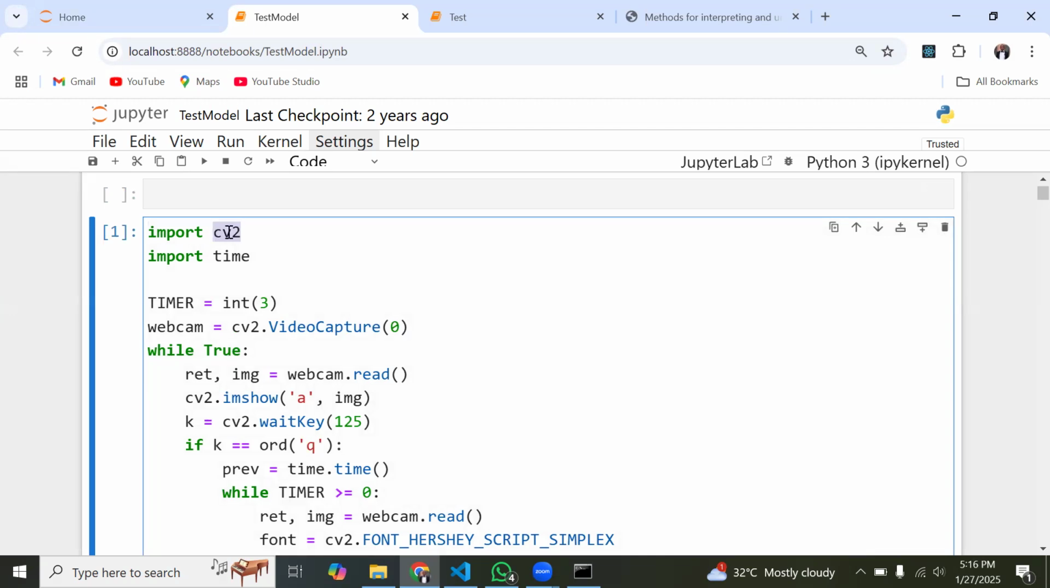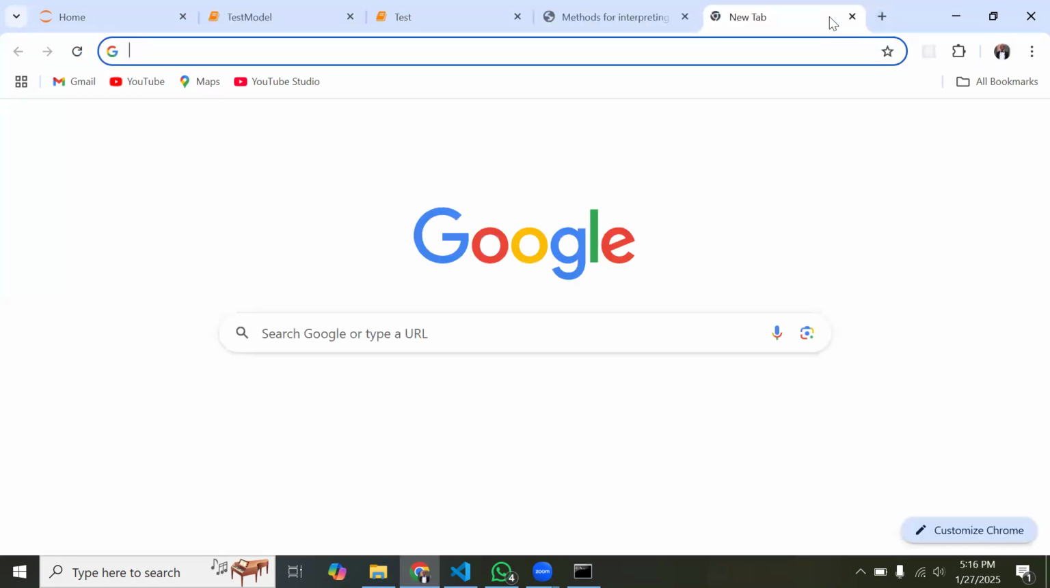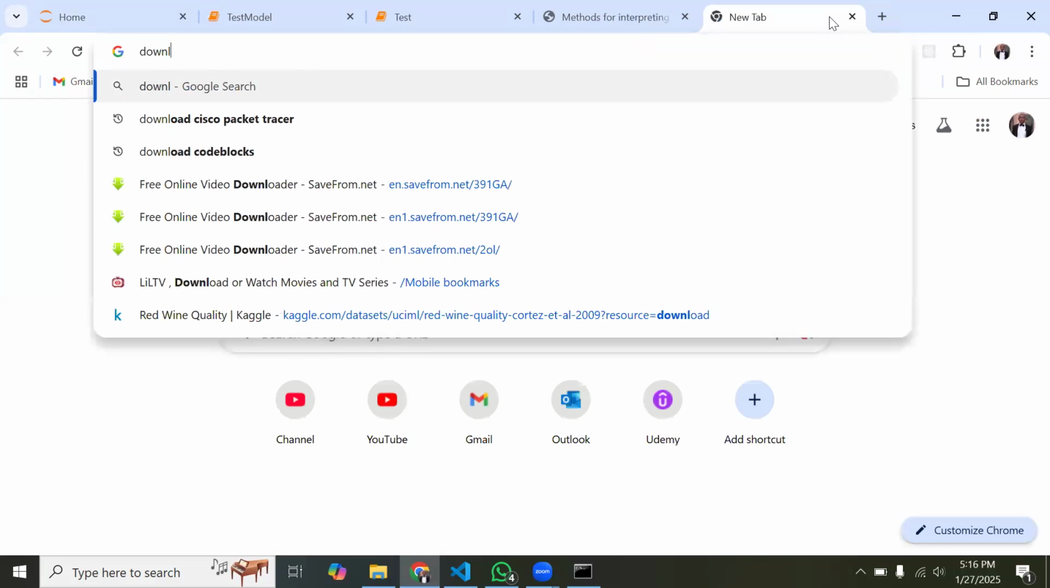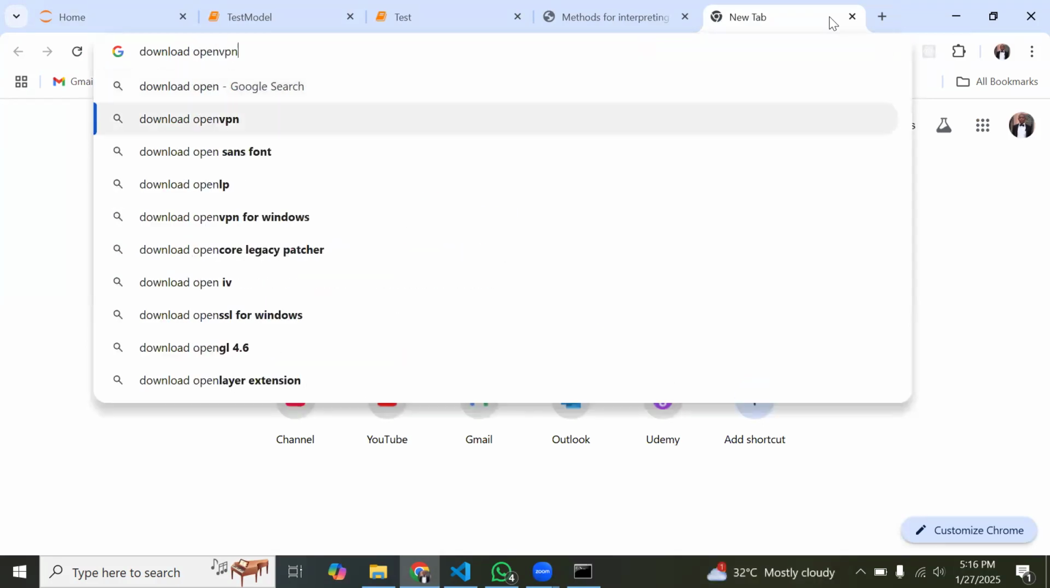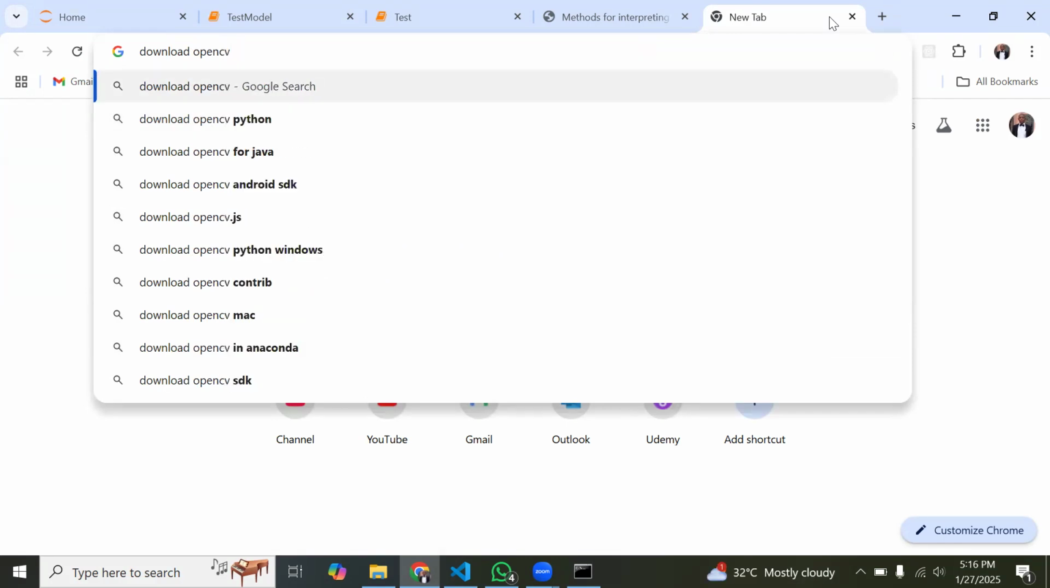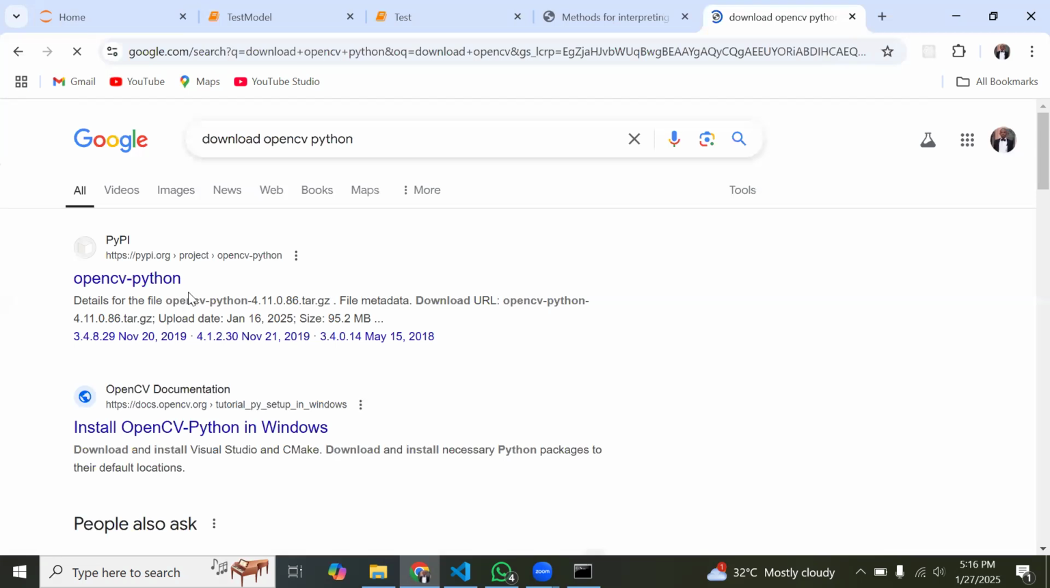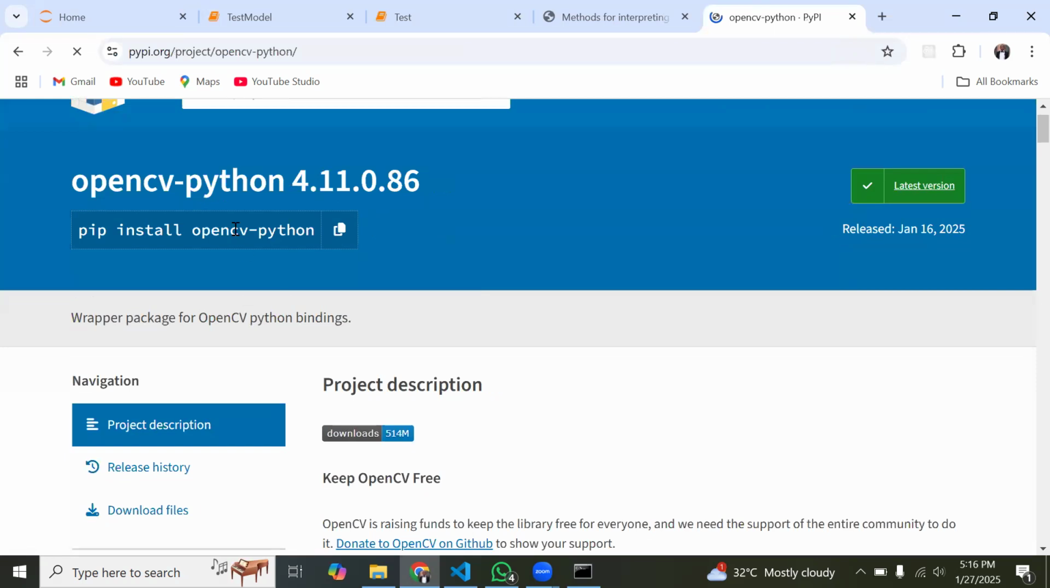So this is the name of it. Let me see. Download OpenCV. So you do pip install opencv-python. Let me just copy this and put it in the chat so that those of you who want to do that right away can proceed.